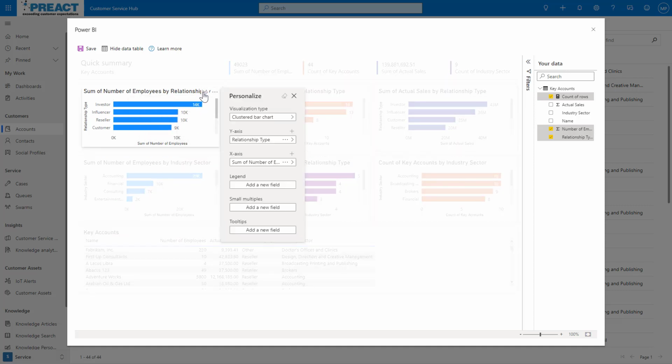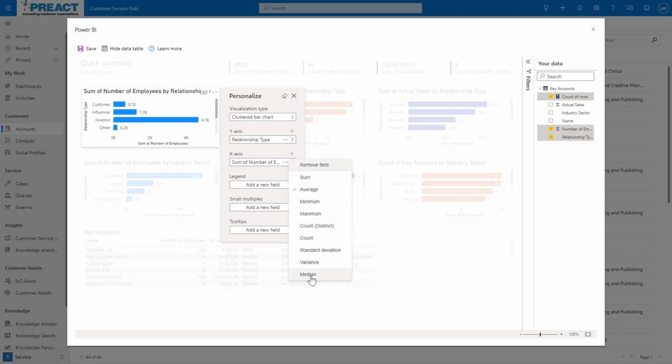I can click on the little visual here. What it will show me is number of employees by relationship. See again the 14,000 here, and you can see this is because it's showing me a clustered bar chart, relationship type, number of employees. Now I could change this. Instead of doing the sum of, I could say show me the average. So let's just go, I don't know, average here. So it'll tell me on average, investor is around 4.7 thousand per account. Equally, I could say show me the median.